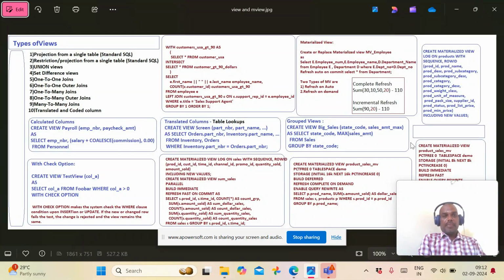So the select statement will select from the USA table, and intersect select from customer greater than zero. INTERSECT means that if the customer is available in both tables, it will fetch you the common column.